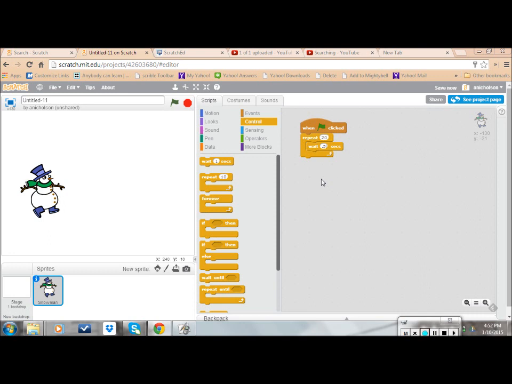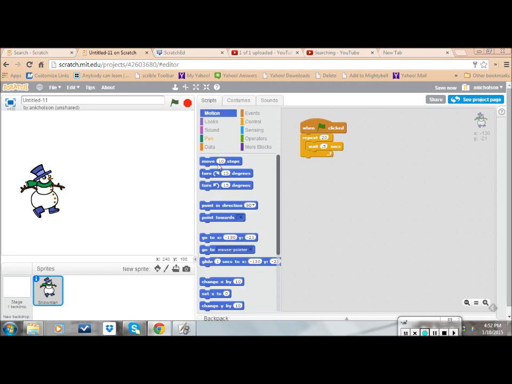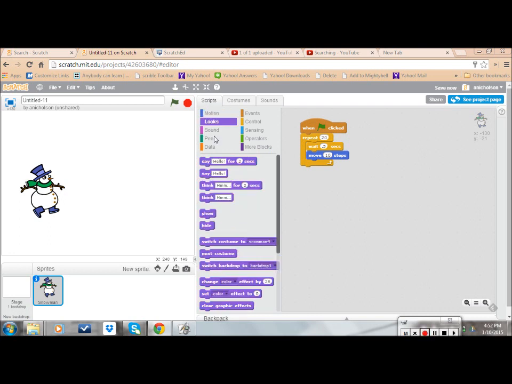And I'll have him move 10 steps. And then I'll go under looks and pick next costume. Now all I have to do is click the green flag to start. And there's my snowman walking around. And if I wanted him to go farther, I could increase the number of repeats, or I could increase the number of steps.